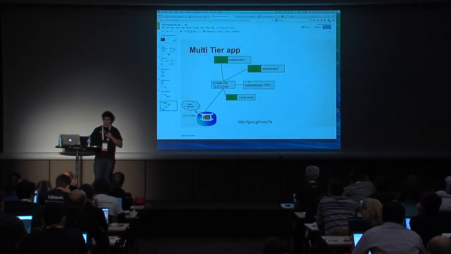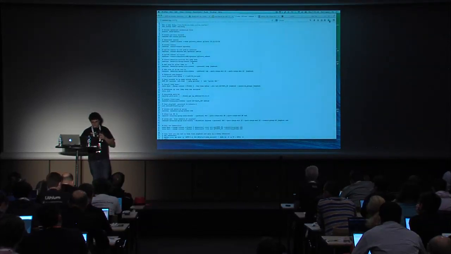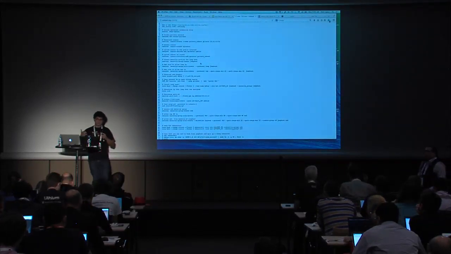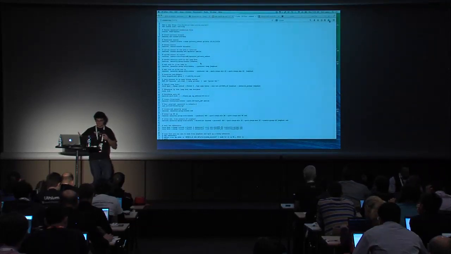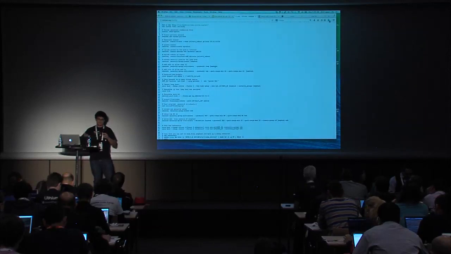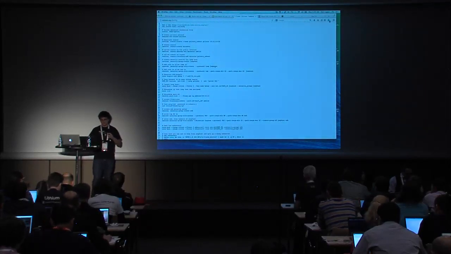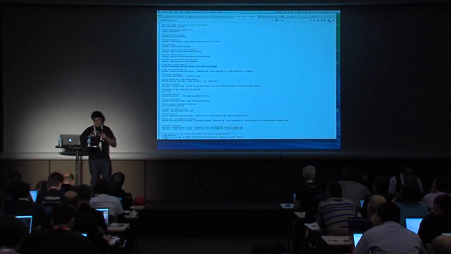So the next couple stages that we're going to do is create a couple of security groups. The first security group that we're going to create is called jump host, and then we're going to associate that with the jump host instance. By default, the security group doesn't allow any traffic in and out, so we're going to allocate a few rules to allow traffic to come in.